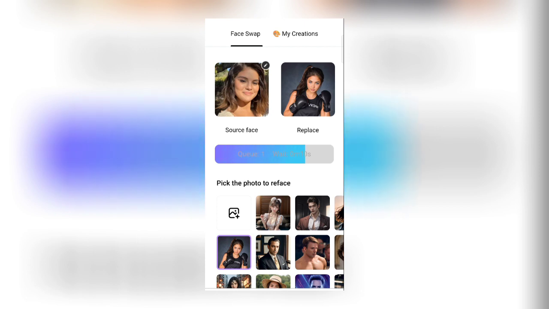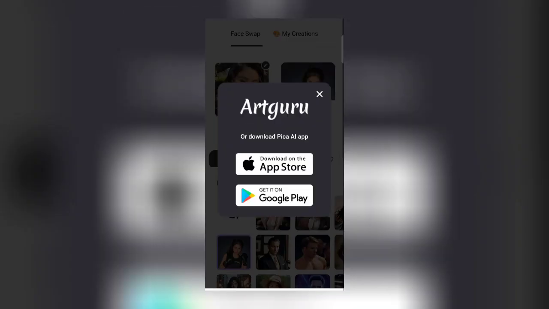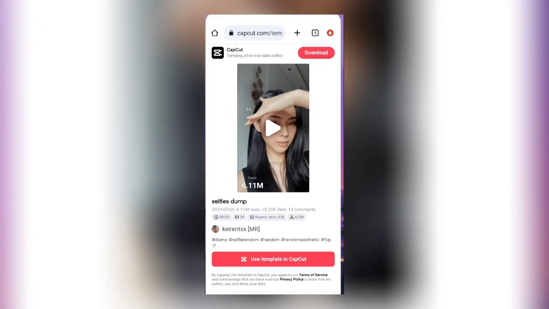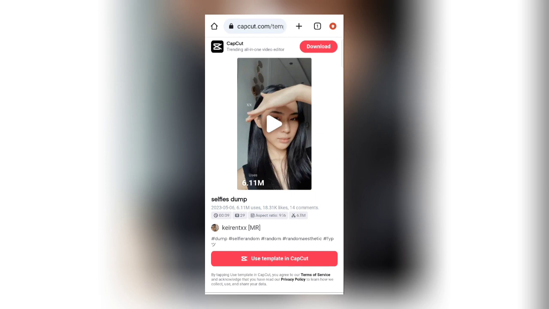Now after you did this all, it's time to make a TikTok trend video. To do this, first click on the link given below in the description. After clicking the link, you will be directed to this page. Now click on Use Template in CapCut.